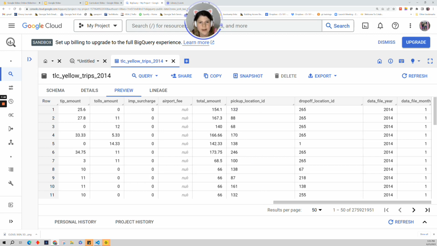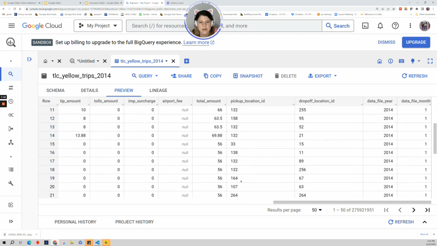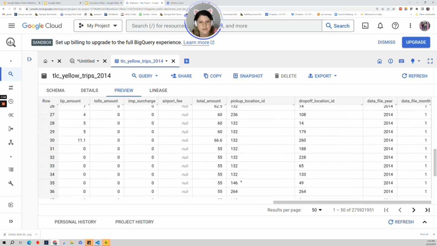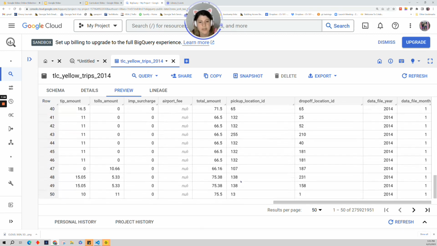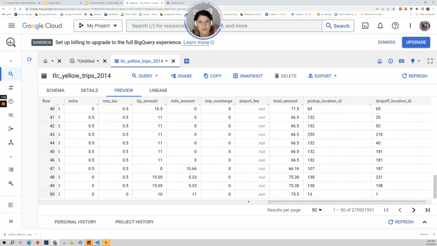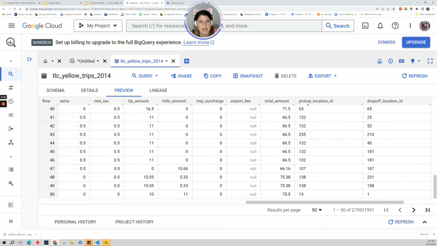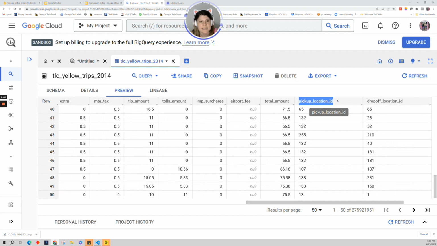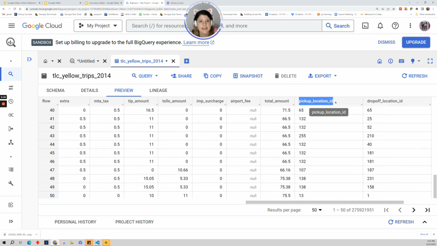So as I'm looking through here, I see 132, 88, 70. Okay, there seems to be a bunch of numbers and I don't really know a whole lot about it. Let's go back to our query tab and we're going to do select distinct pickup location ID and then see all the different unique pickup locations.